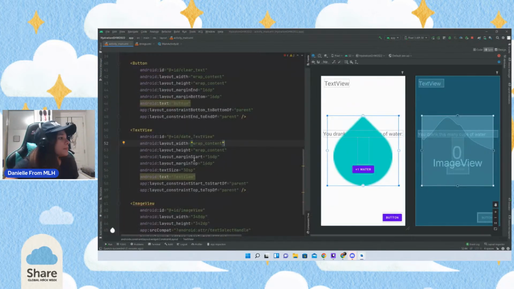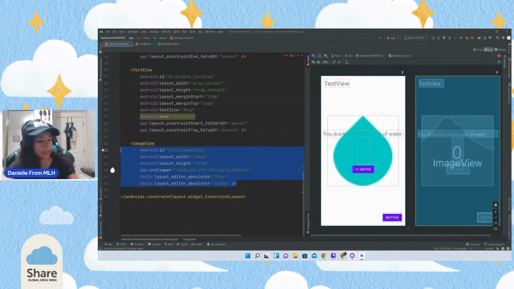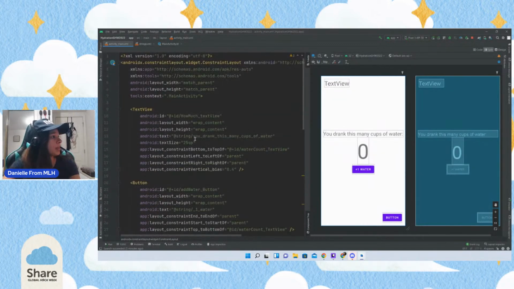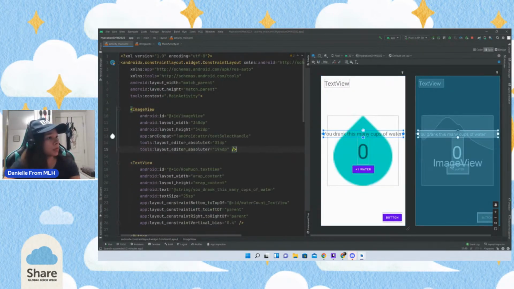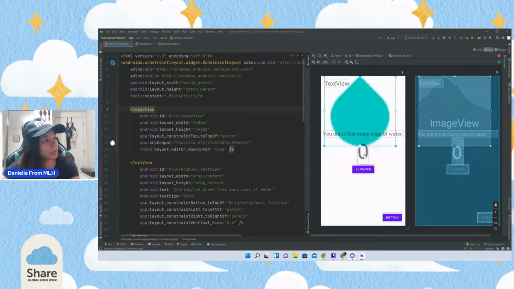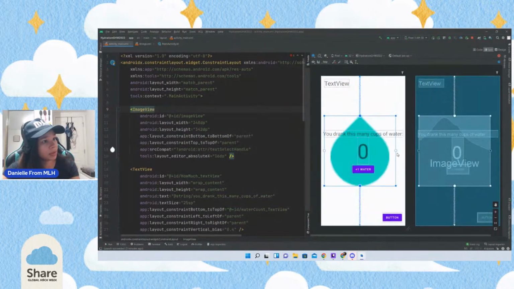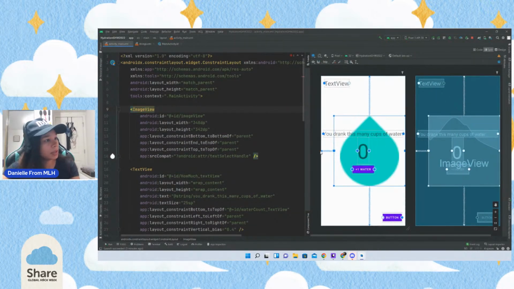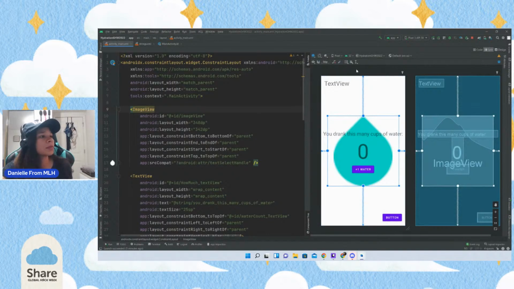Let's do split screen. And let's move this image view to the front. So it's in the very back. And then we also have to constrain it down. So I'm just going to constrain it into the center. Boop. And a boop. And a boop. And a boop. Perfecto.